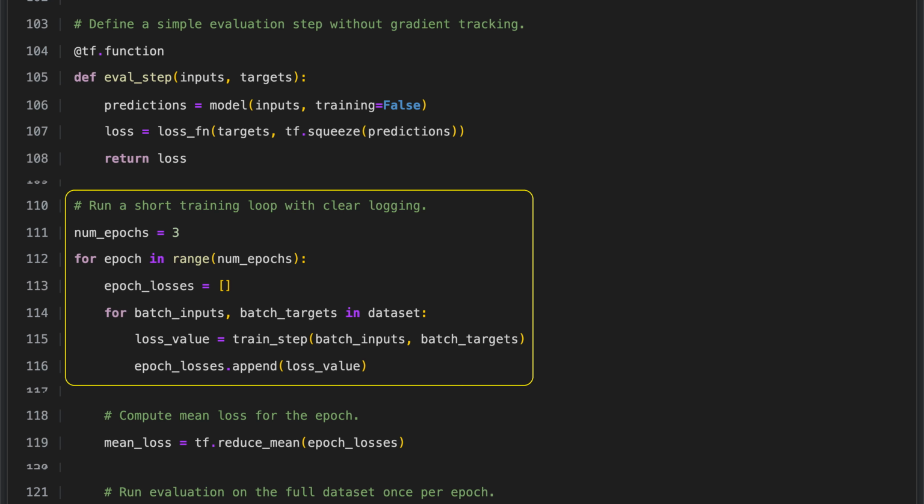We run a training loop for 3 epochs, and in each epoch we keep track of the loss for every batch. At the start of an epoch, we create an empty list to store these loss values. We then go through the dataset batch by batch, and for each batch, we call the training step function with its inputs and targets. This function performs one training update and returns the loss for that batch, which we add to our list. By collecting these losses, we can monitor how the model performs over the entire epoch.